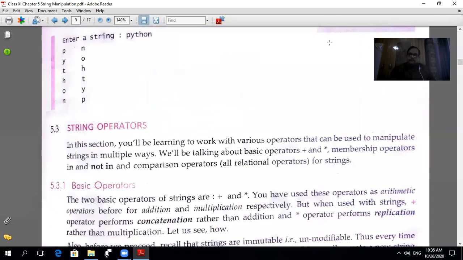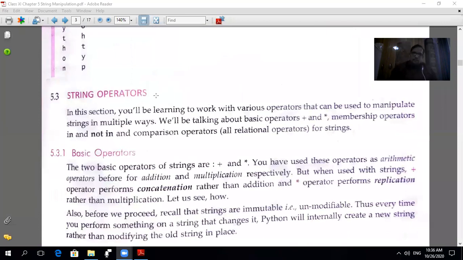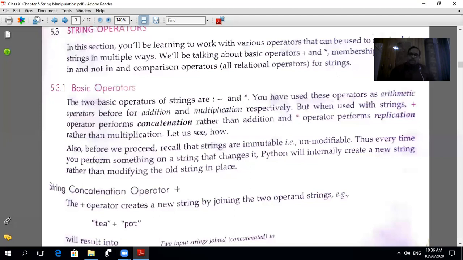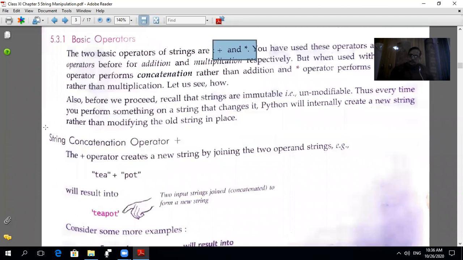Next is string operators. This topic we also covered in the previous chapter. We have two basic string operators. One is plus and the second one is multiply. The plus operator is called the string concatenation operator. Here we need both operands of type string, like t and pot. T plus pot. If both the inputs are of string type, it will concatenate.